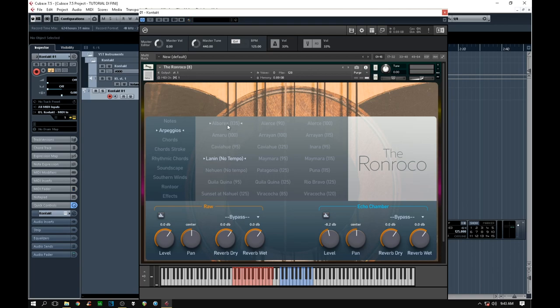On the right side, you will see a number. That's the tempo at which the sample was recorded. For example, let's go to Kilakina 125. It was recorded at 125 beats per minute.